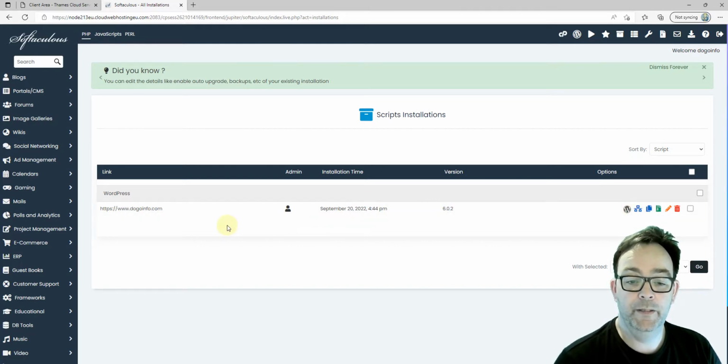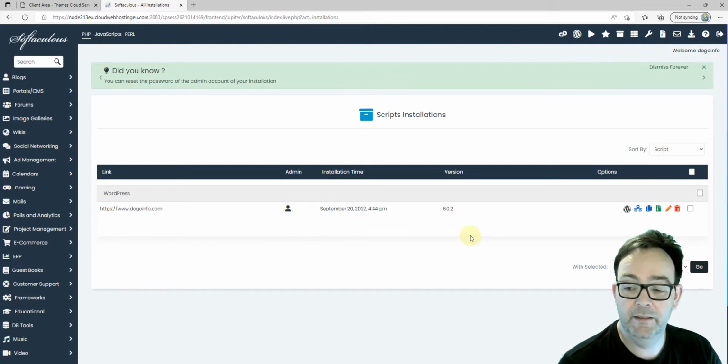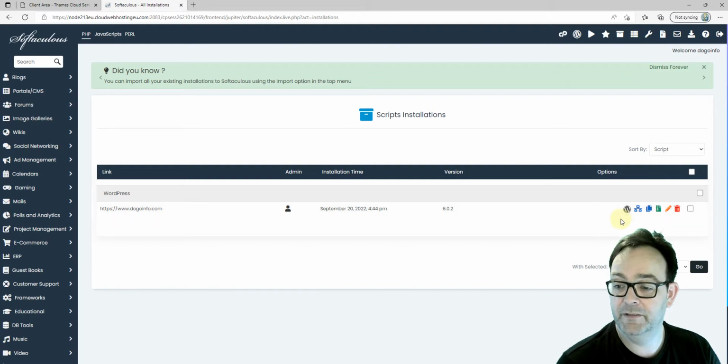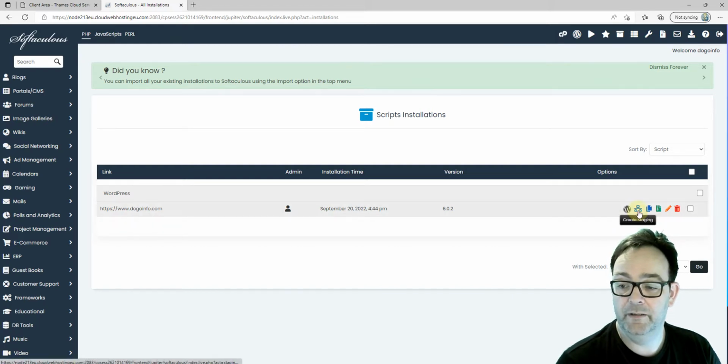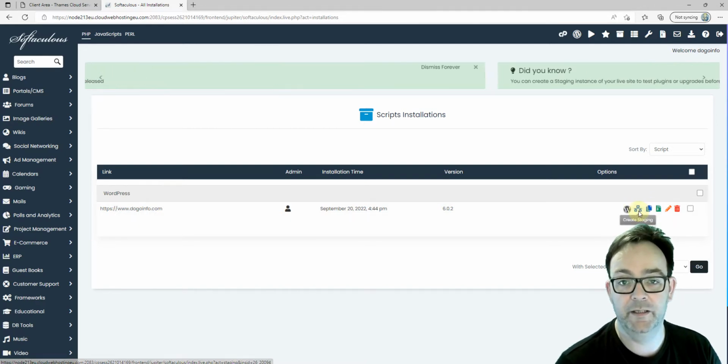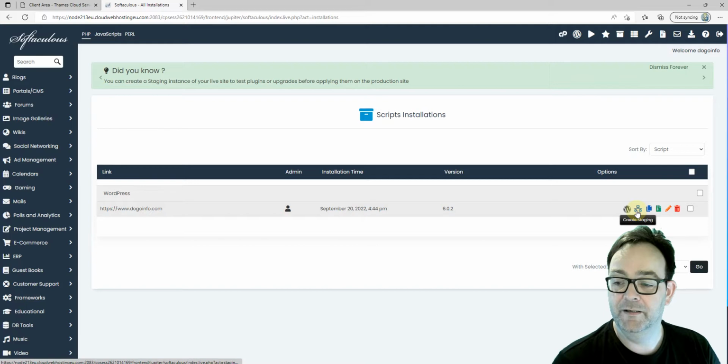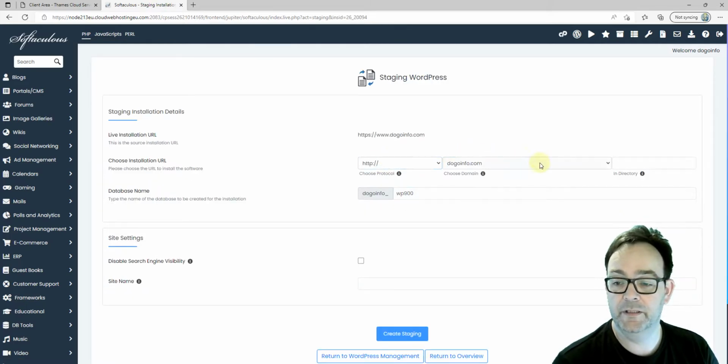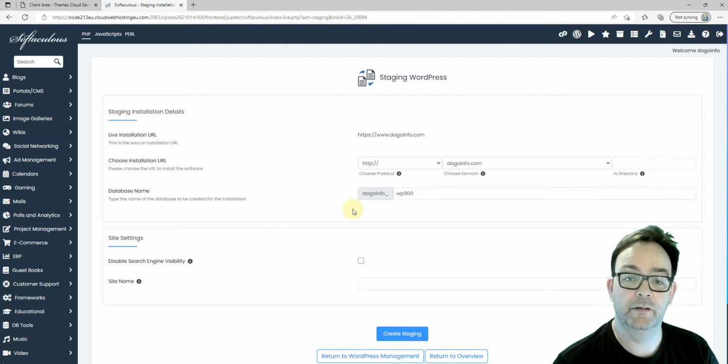Now, the way to set up a staging area is that they've made it so easy. It's literally just a click and a couple of configurations. You'll see over here you've got a few icons, and the one you want looks almost like a little networking diagram. You can click on it, and there you go. It's asking you just a couple of questions, and then you can create your staging. So let's go through this quickly.